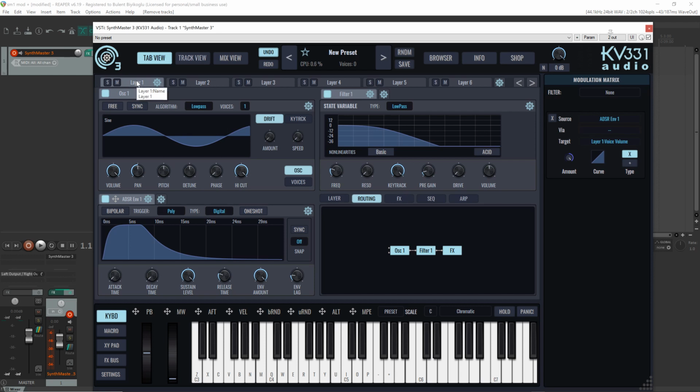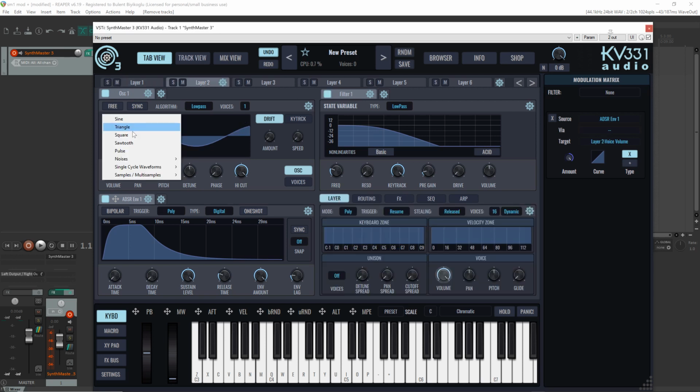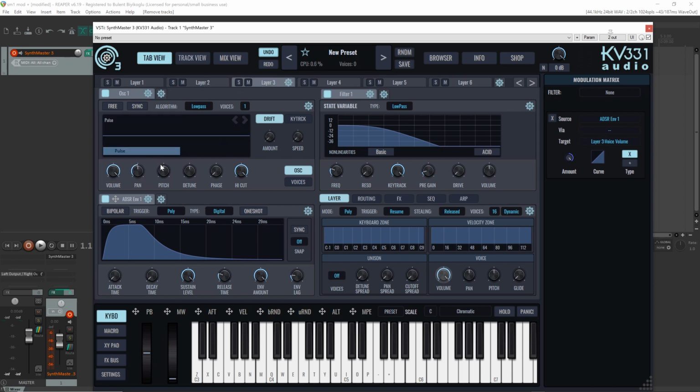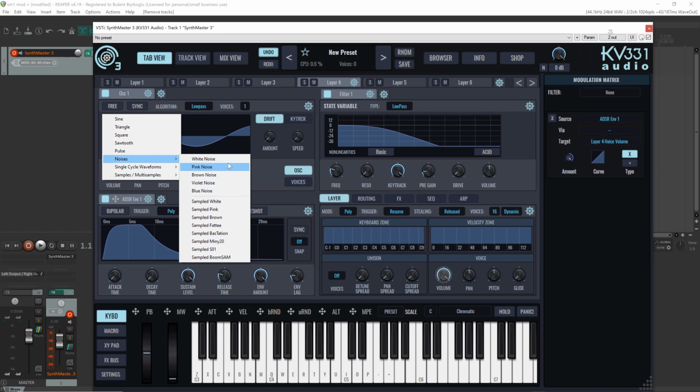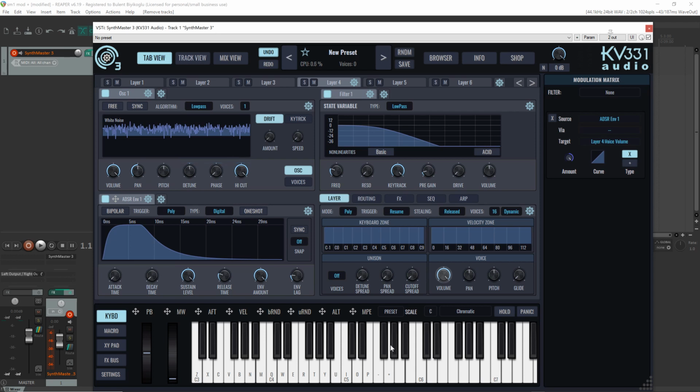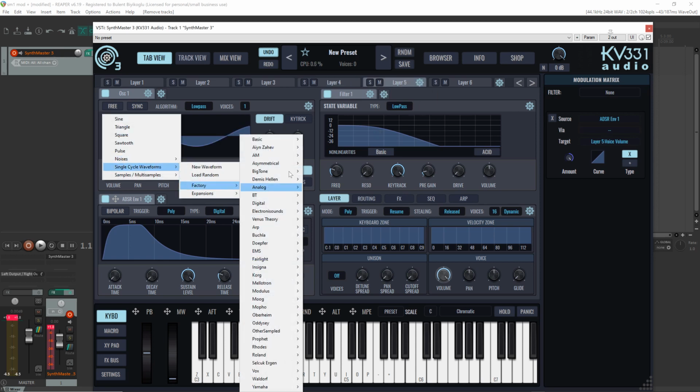Let's go back to layer 1 and solo this layer and make it a sawtooth. Let's just use different waveforms for each one. Square for layer 2, a pulse for layer 3, noise for layer 4, like a white noise. So if I play my preset now, sounds like this.